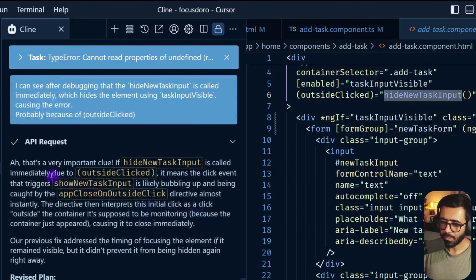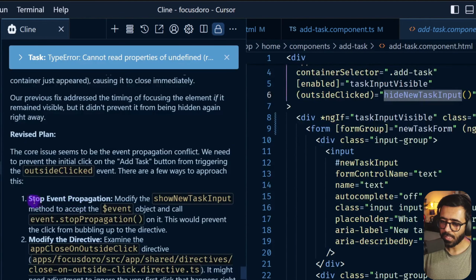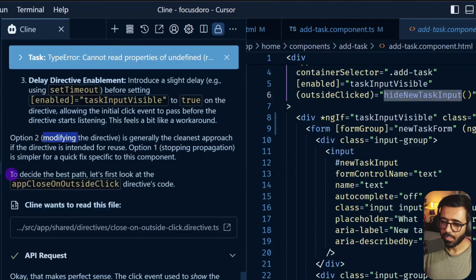All right, so here what does it say? That's a very important point: immediately, due to the outside click event that triggers this, it is likely bubbling up and being caught by this thing. Exactly. The previous fix addressed the timing of focusing the element if it remained visible. Exactly. So now it's going to say stop event propagation. Okay. Option 2, modifying the directive, is generally the cleanest approach if the directive is intended for reuse. Okay, so to decide the best path, let's first have a look at the directive.